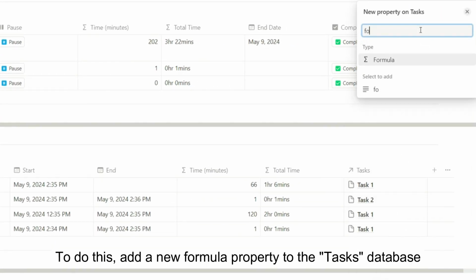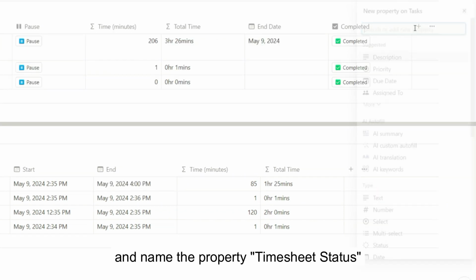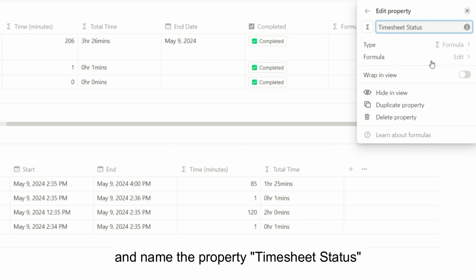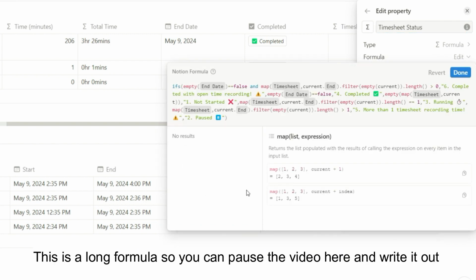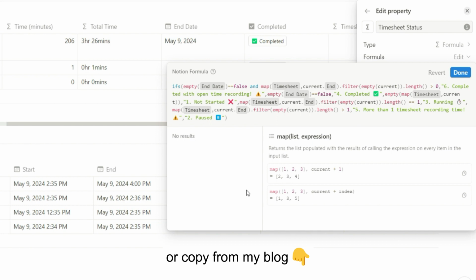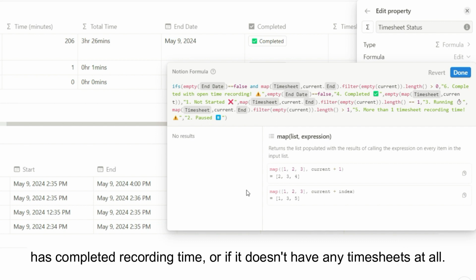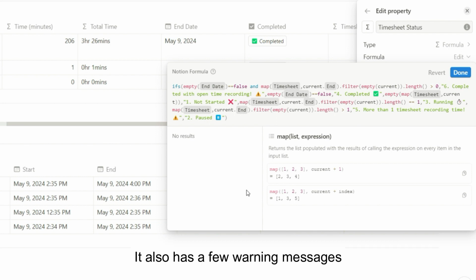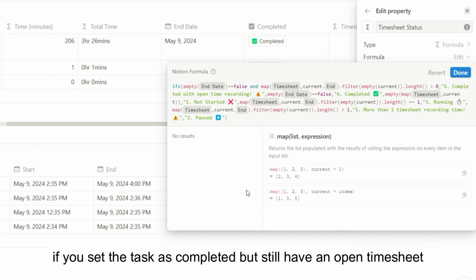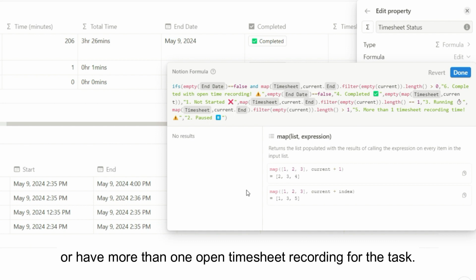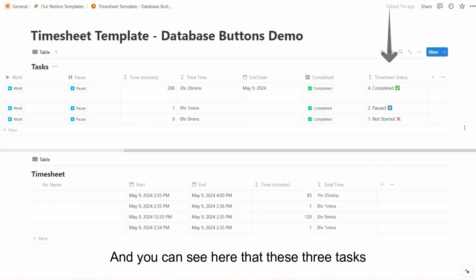To do this, add a new formula property to the tasks database and name the property timesheet status. This is a long formula, so you can pause the video here and write it out or copy from my blog. The formula is looking at all the timesheets linked to a task and working out if the task is recording time, has completed recording time, or if it doesn't have any timesheets at all. It also has a few warning messages if you set the task as completed but still have an open timesheet, or have more than one open timesheet recording for the task. And you can see here that these 3 tasks have been given different timesheet statuses.